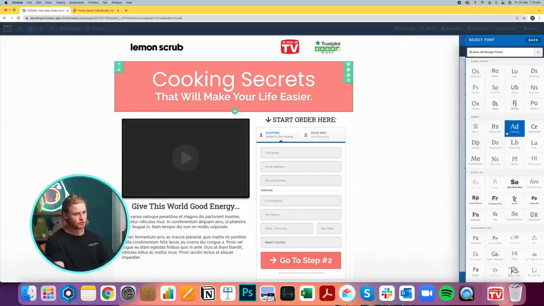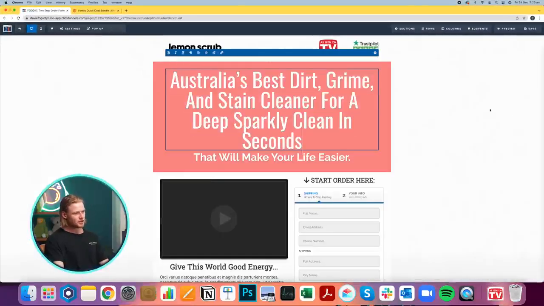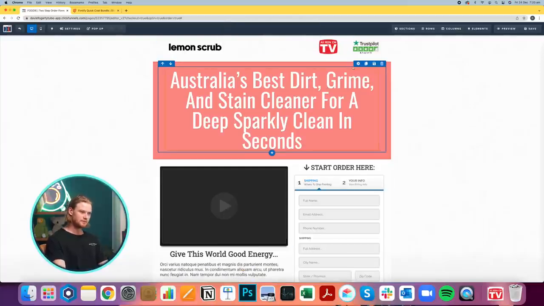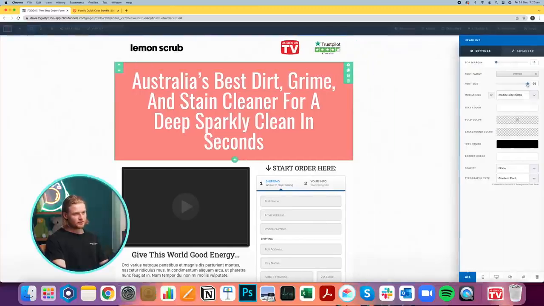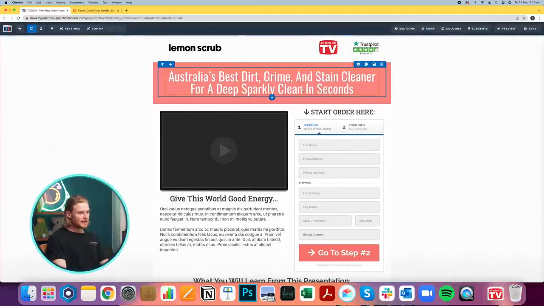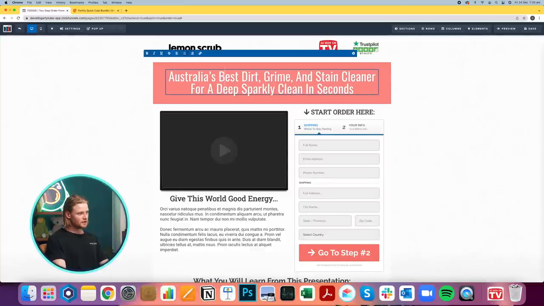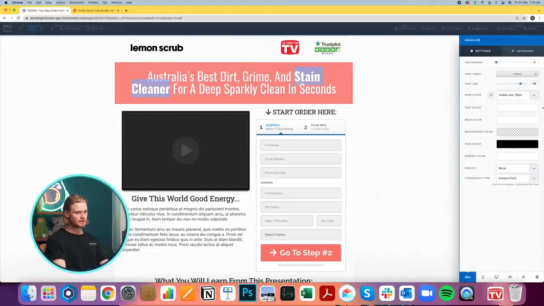So I'm going to go to Oswald and we've got our lemon scrub copy ready to go. So we're going to come in here and I'm just going to copy and paste our headline. We can use 2 text elements, probably not needed. I can delete this element and we can click settings. We can click on the element and we can really bring this font size down. Now we can also make certain things pop within the text editor. So we can come in here. Let's say we really want to highlight stain cleaner. We could make it bold. Could also make it a different color.